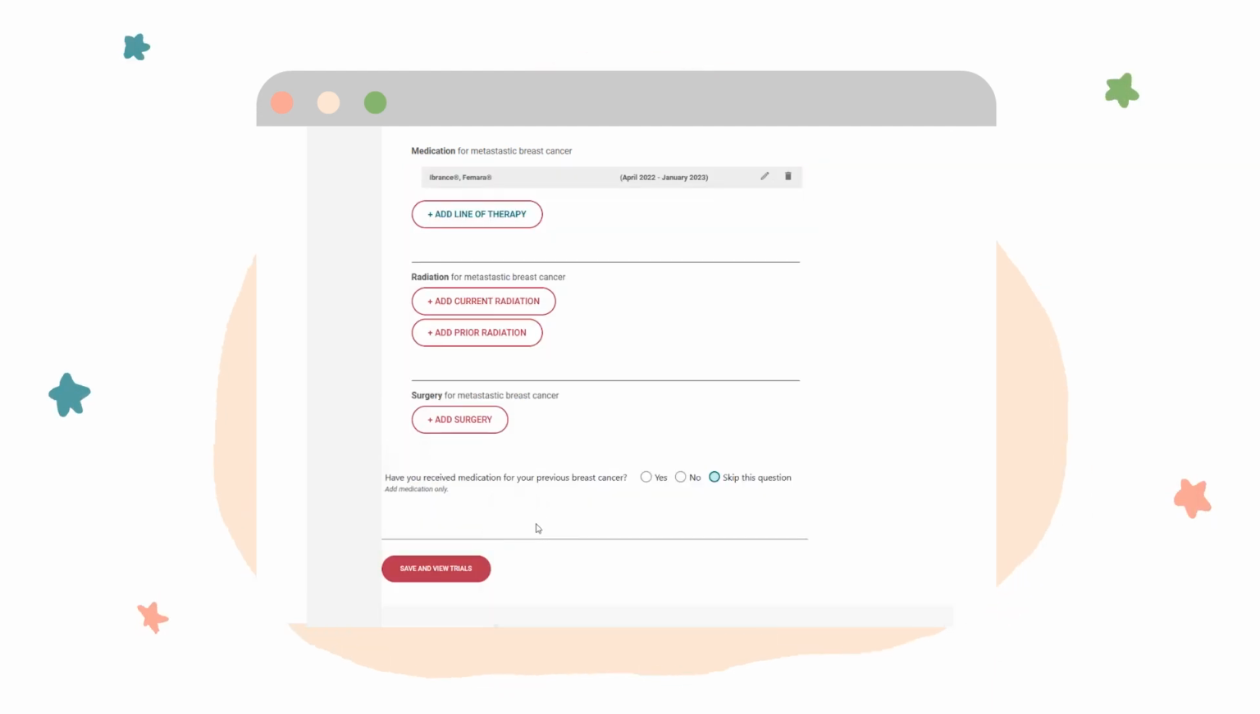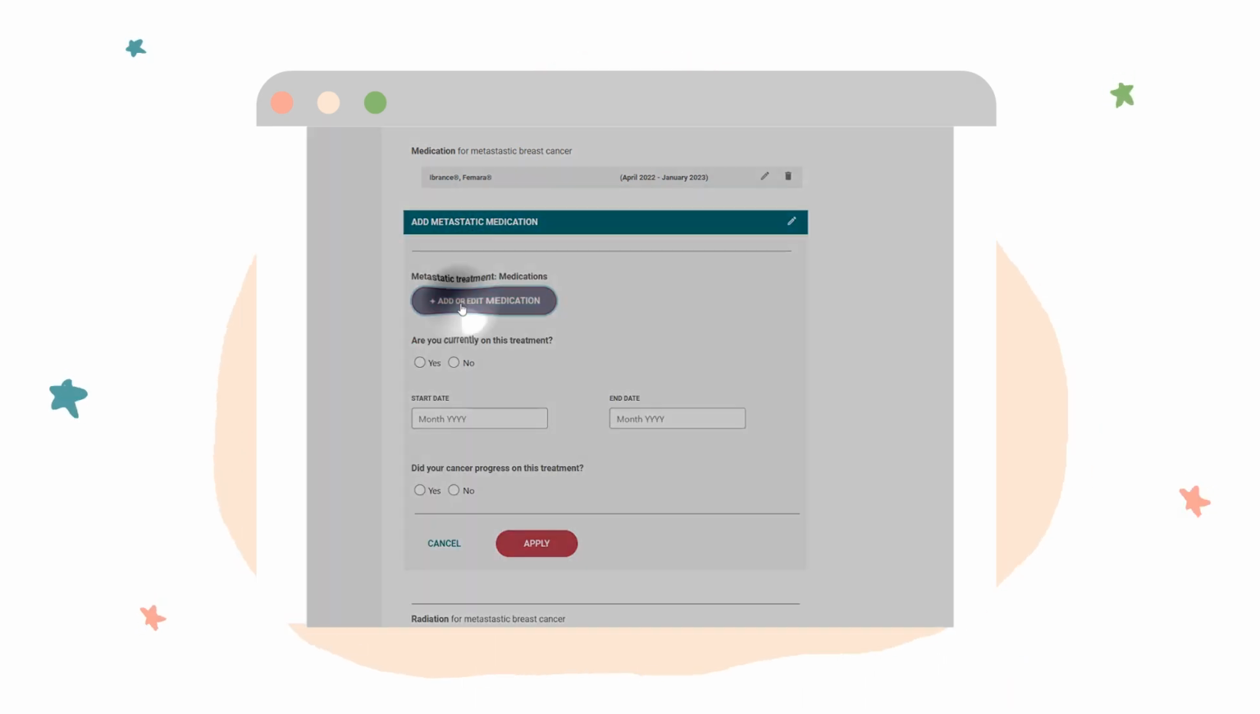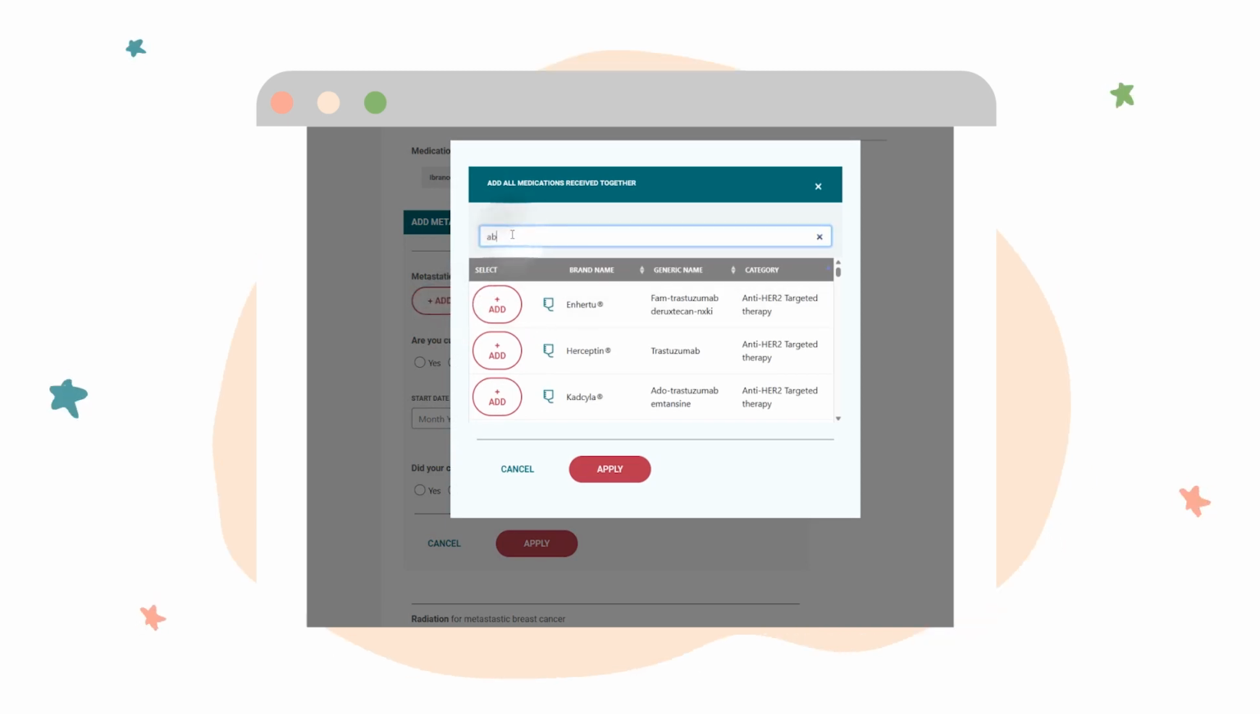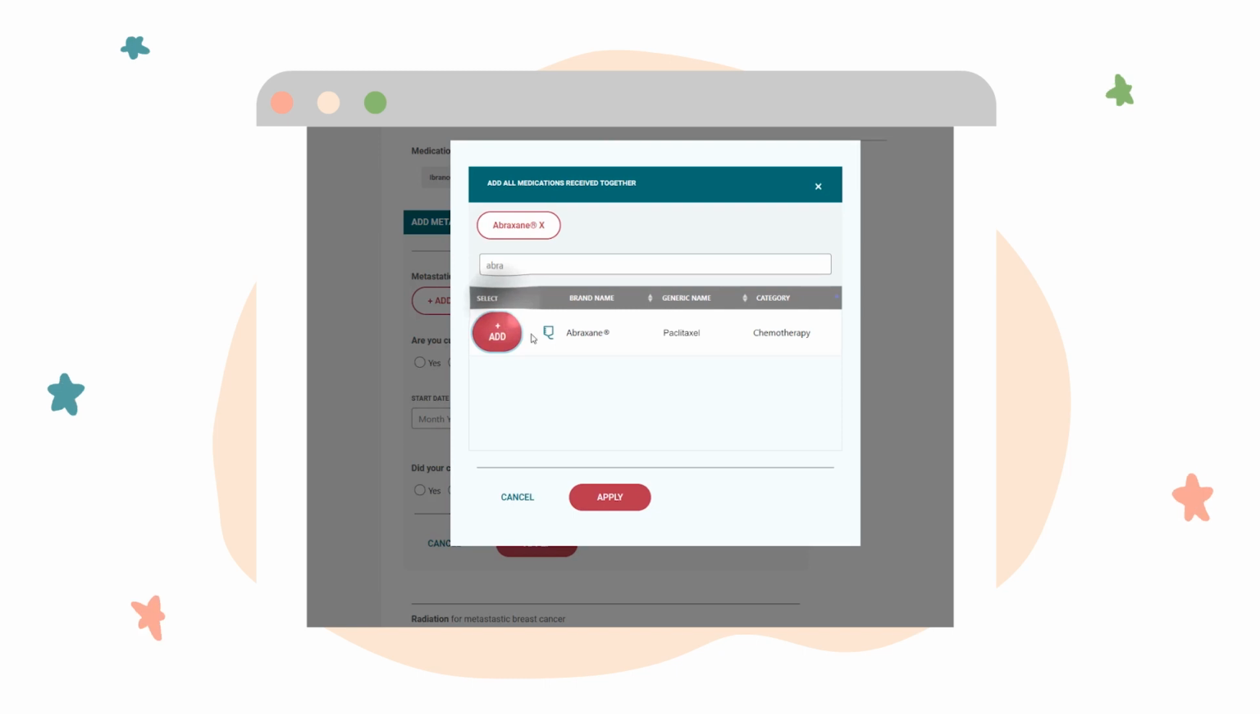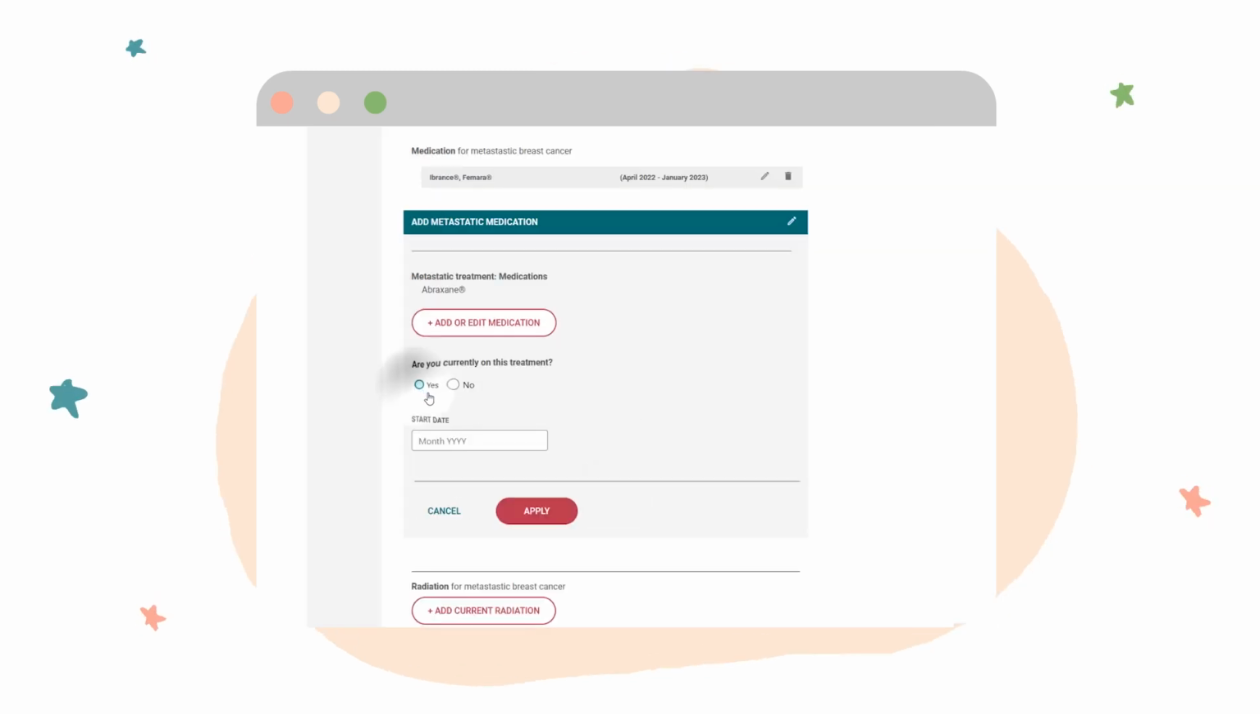Once you have finished adding all prior lines of therapy, you can add the treatment that you're currently taking. This is a new line of therapy, so click Add Line of Therapy again. For this example, let's say you're currently receiving Abraxane chemotherapy. Once you click Apply, simply click the button that says you're currently on this therapy and enter the start date.